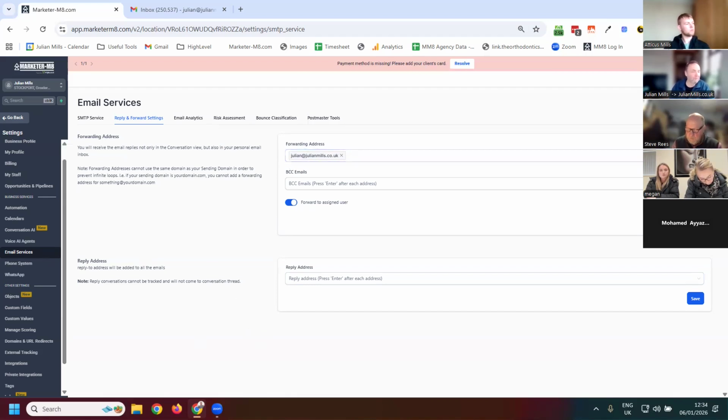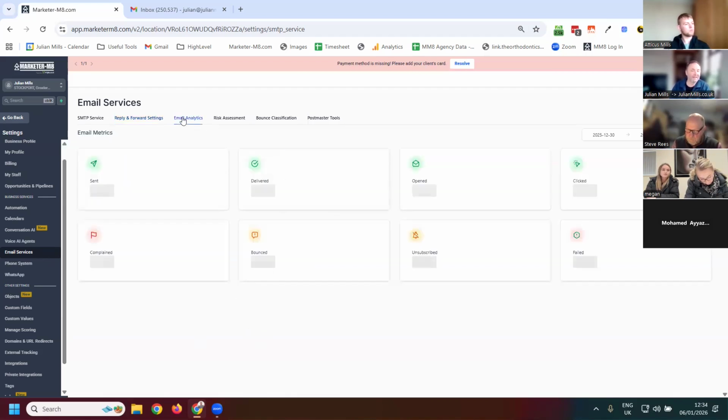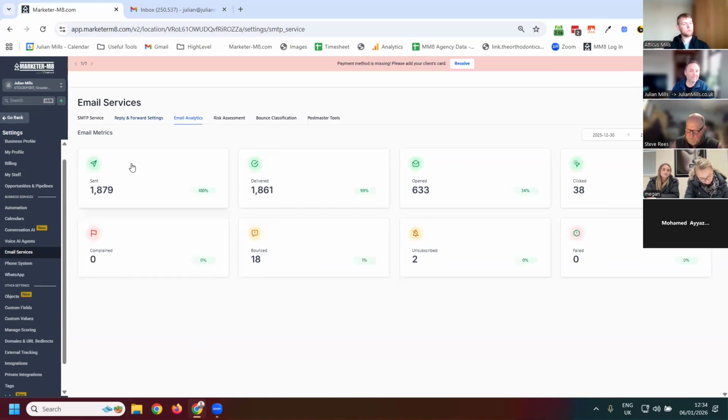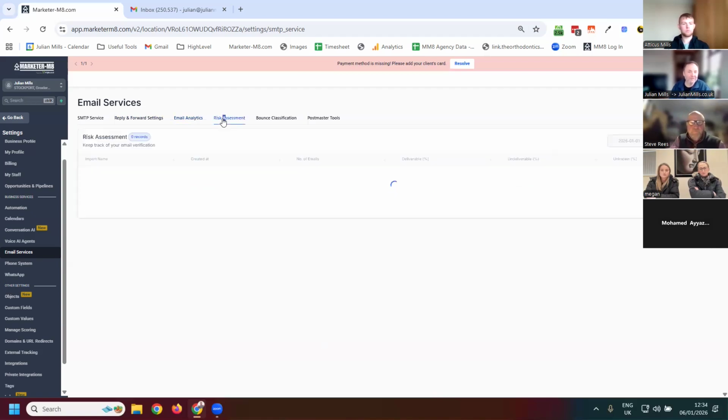Other things we've got available: email analytics. Here you can see your overall email deliverability. You might have lots of campaigns and lots of workflows going out, but here you can see your overall summary. Next one here, we've got risk assessment. I must admit, I've got to look into what that does. I've not worked that one out. That's sort of advanced stuff there.